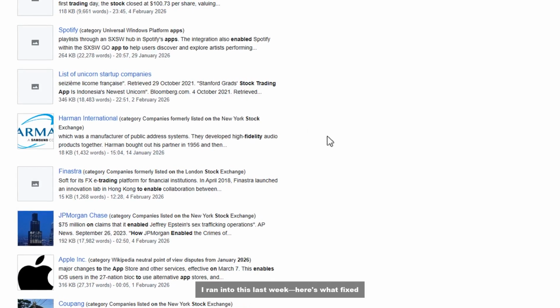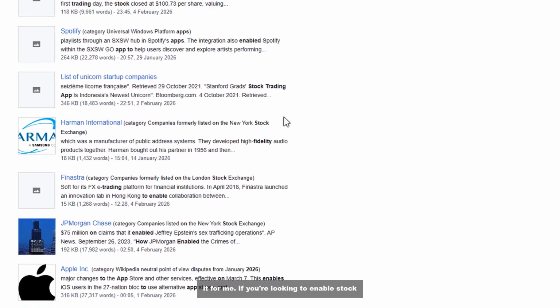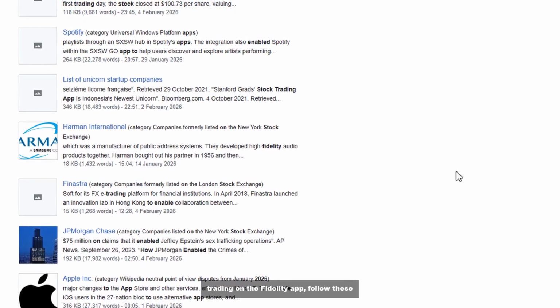I ran into this last week. Here's what fixed it for me. If you're looking to enable stock trading on the Fidelity app, follow these steps to get started.